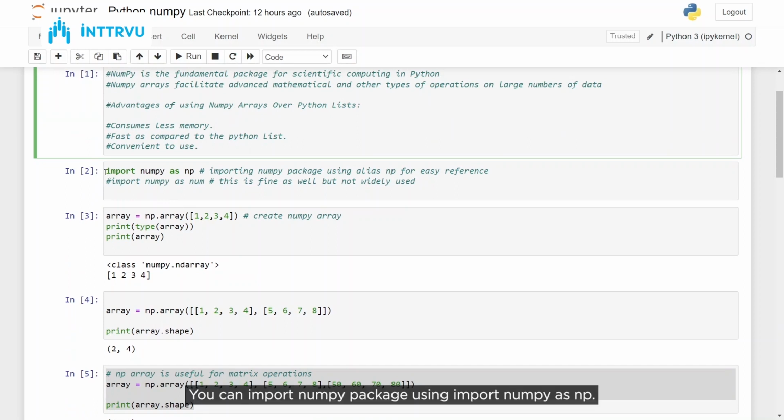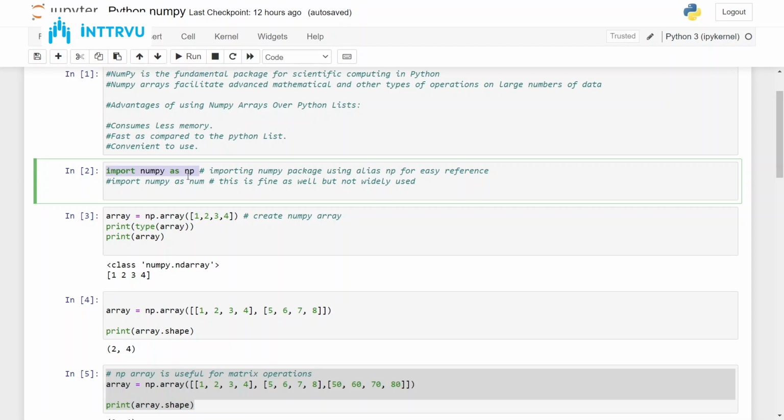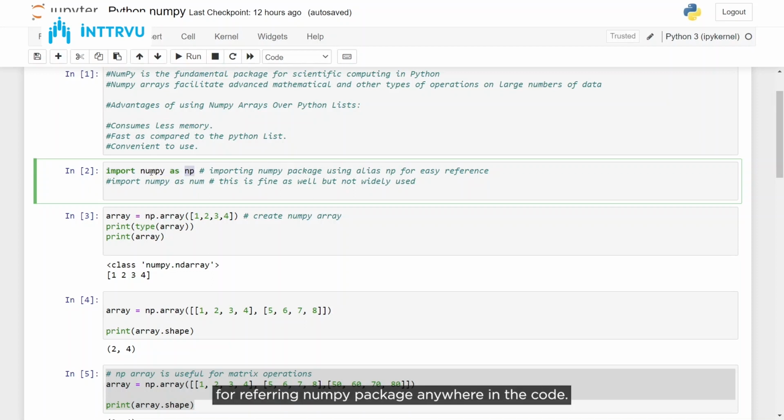So you can import the Numpy package using import numpy as np. np is just a short form you are creating for referring to the Numpy package anywhere in the code. And this comes with the default installation of Anaconda, so you won't have to install this package separately.